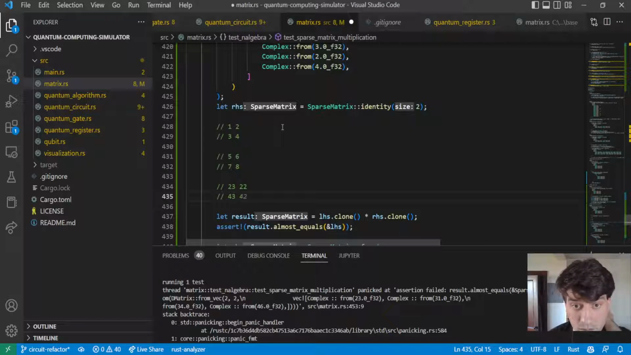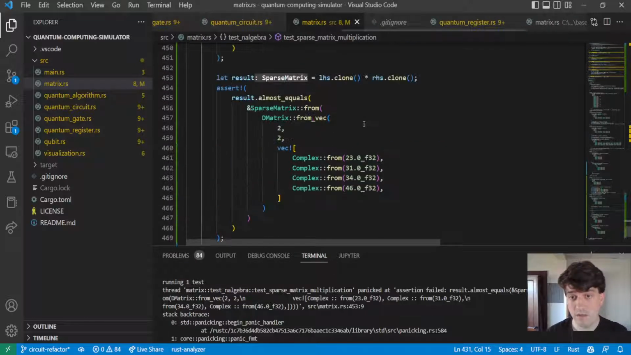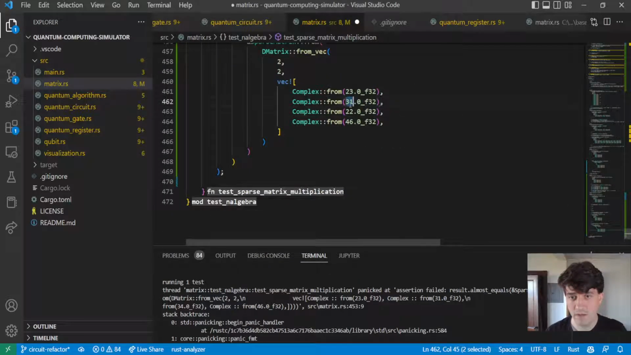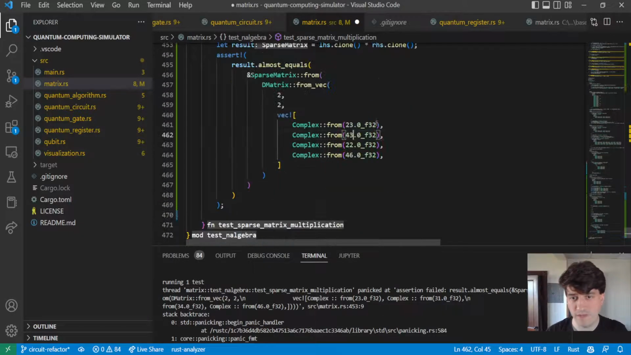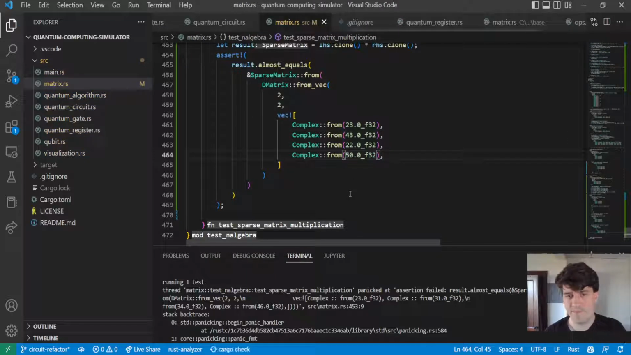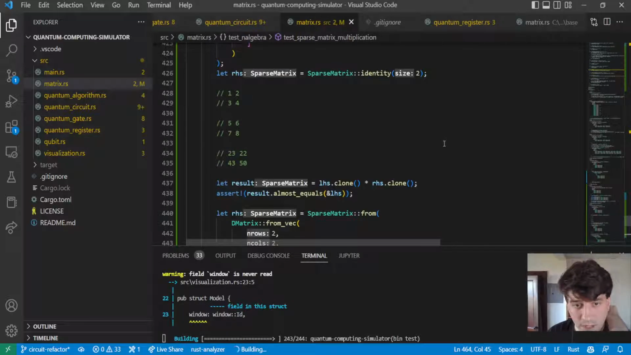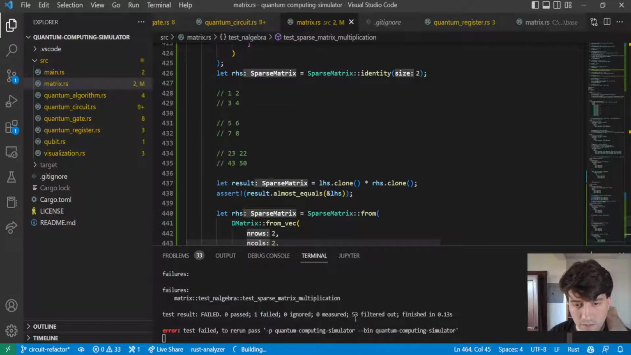And then 3, 4 times 6, 8 is 18 plus 32 is 50. Am I crazy? So this is not even remotely close to right. This should be 22. This should be 43, and this should be 50. Skeptical of my ability to do mental math. Still fails.